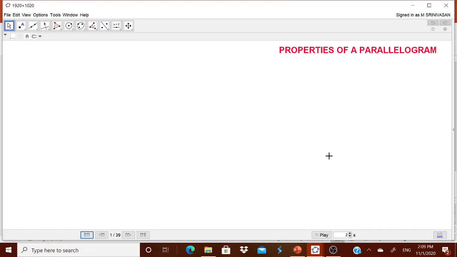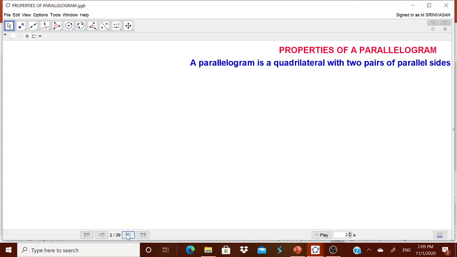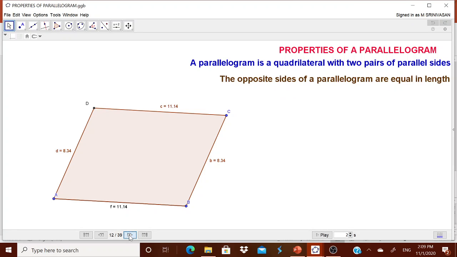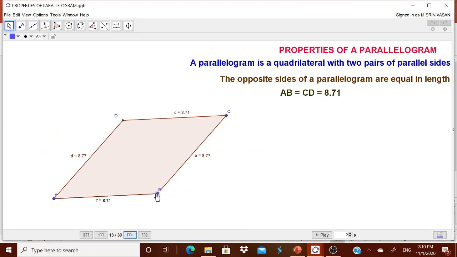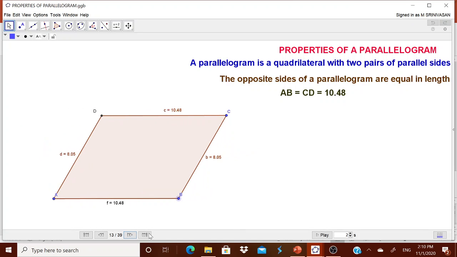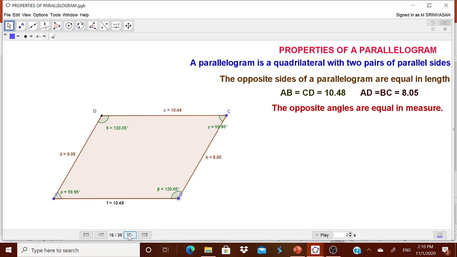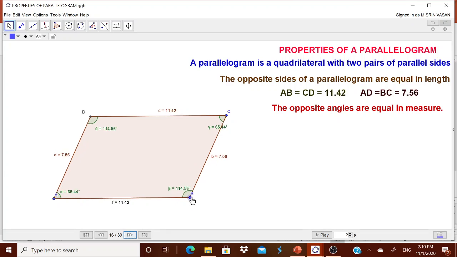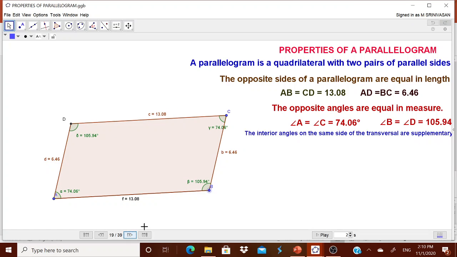We are going to prepare a worksheet listing out the properties of a parallelogram. A parallelogram is a quadrilateral with two pairs of parallel sides. We will construct a parallelogram and, one after the other, we will declare the properties. The opposite sides are equal. We will show them the opposite sides' length and ask them to drag and then check whether the opposite sides are always equal in length. Then the angle property: opposite angles are equal in measure. We will show them the angles and ask them to check whether the opposite angles are equal.